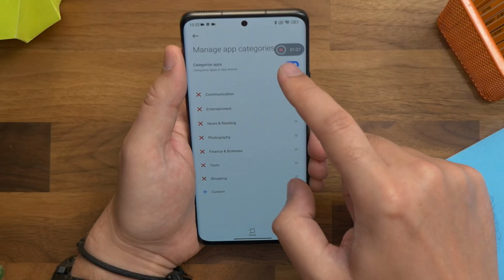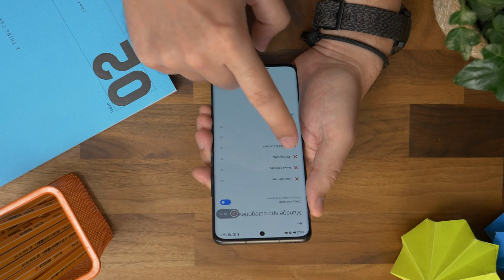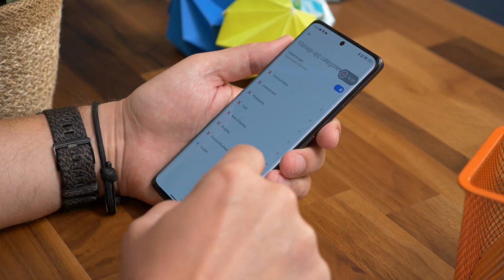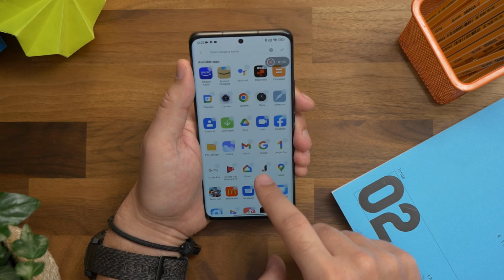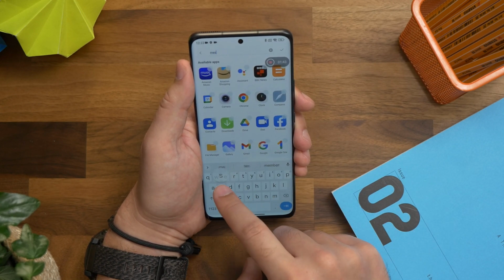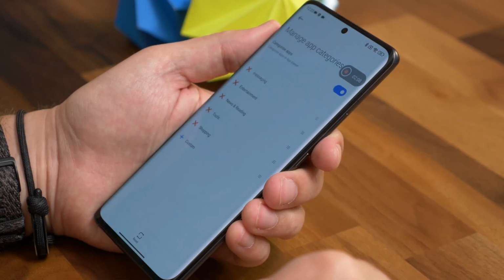Here you can either use the toggle at the top to switch them off completely, or remove the ones you don't want by tapping the X, or reorder them by dragging the bars on the side. If you want to create your own, just tap Custom at the bottom, enter a category name like Messaging, and then choose all your messaging apps from the list and tap the tick in the top corner to confirm.